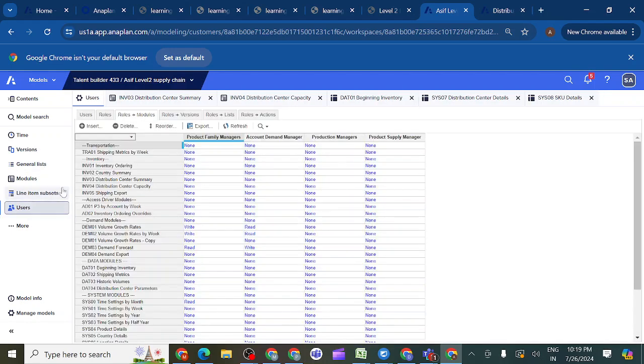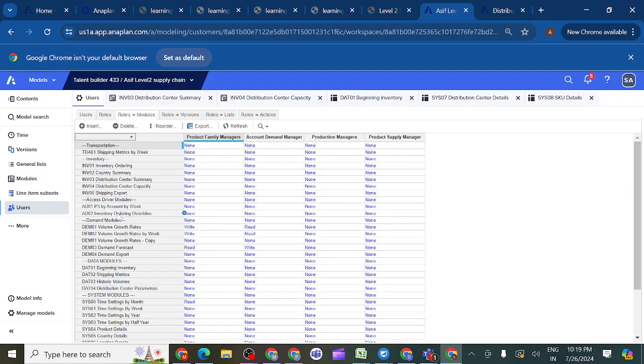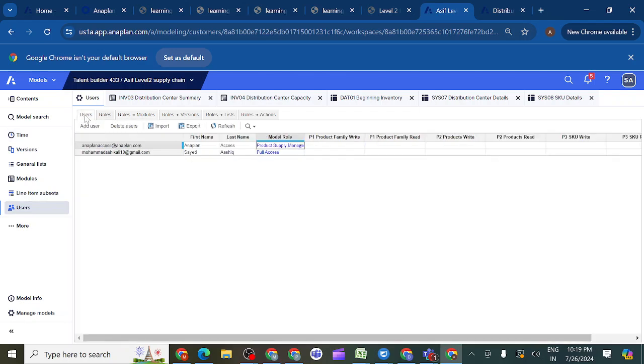So for example, he is the user, this guy, the Anaplan access user. I will assume that he is a product supply manager. Then what should I do? I will go to roles here. First of all, you can see users. When I open users, you can see this: whenever I select product family selective access, I will get all the access. So how many product families is he a manager for?